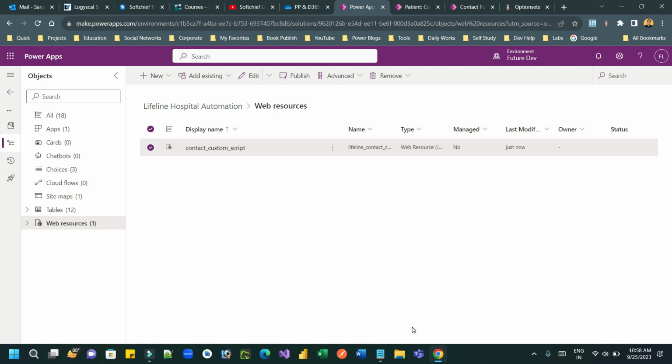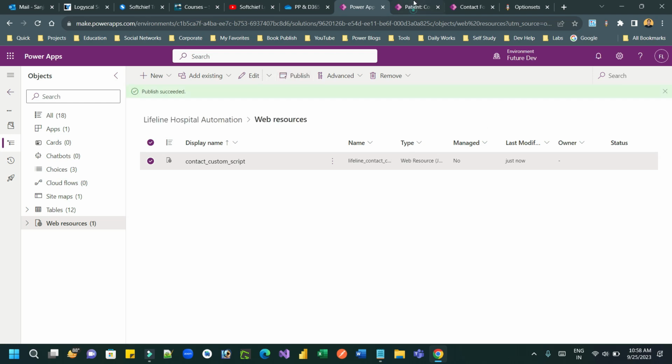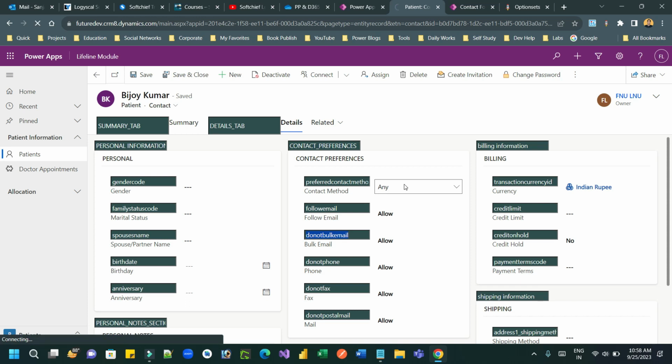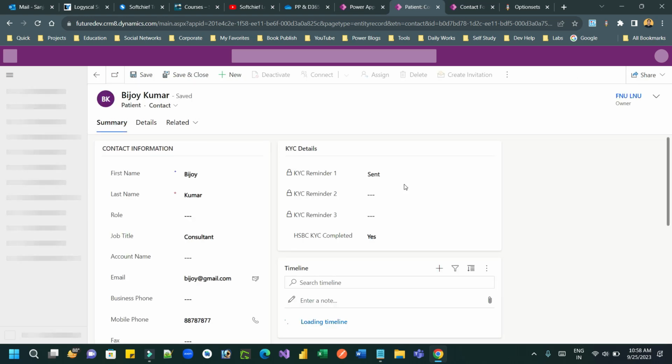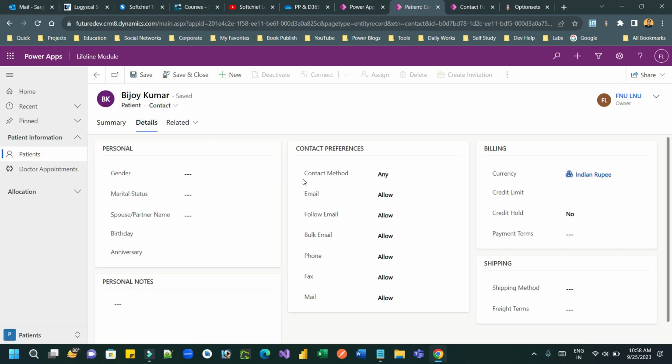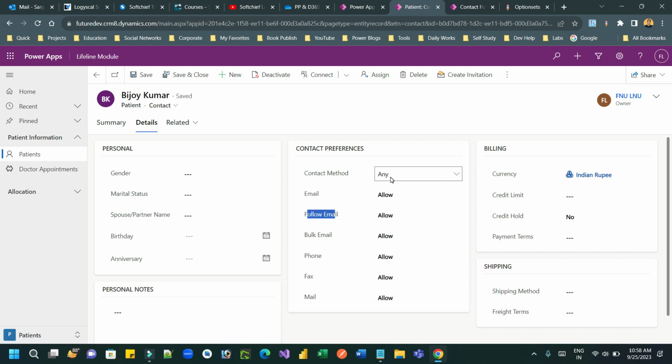So once it is uploaded, click on publish first. Once it is uploaded, you have to publish it. Now once it is published, I can test now. So let me go to here and press Ctrl+Shift+R. Now by default on the form load, it will display everything, right? So if you go to the details, it is showing email and follow-up email. But when you select email, there will be no change. But when you click any, I am expecting the email field and follow-up email should be hidden.